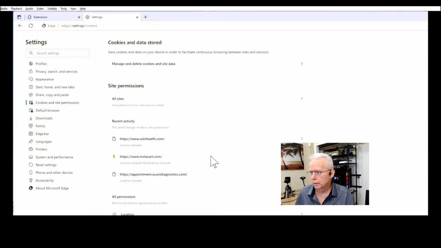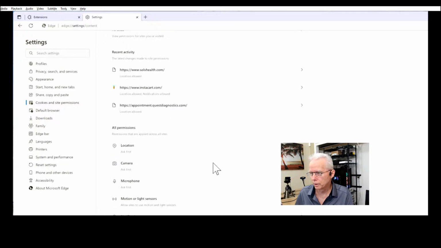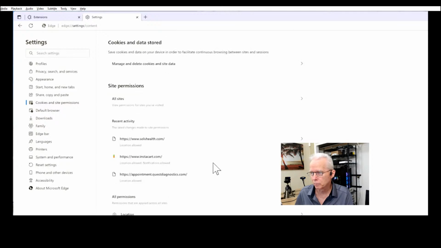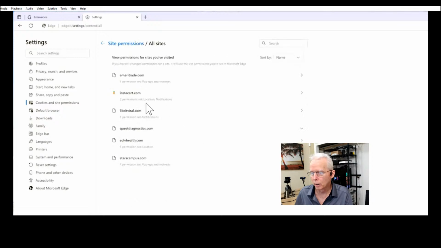Then where do I go next? We're playing the recorded video again. Go down and look at all site permissions. And I scroll back up, playing the video again. What happens next? Oh, I'm going into all site permissions. So this is all the websites that have custom permissions. And you can tell by looking at this, Ameritrade, what permission does it have? It has one permission set, pop-ups and redirects. Is that okay?